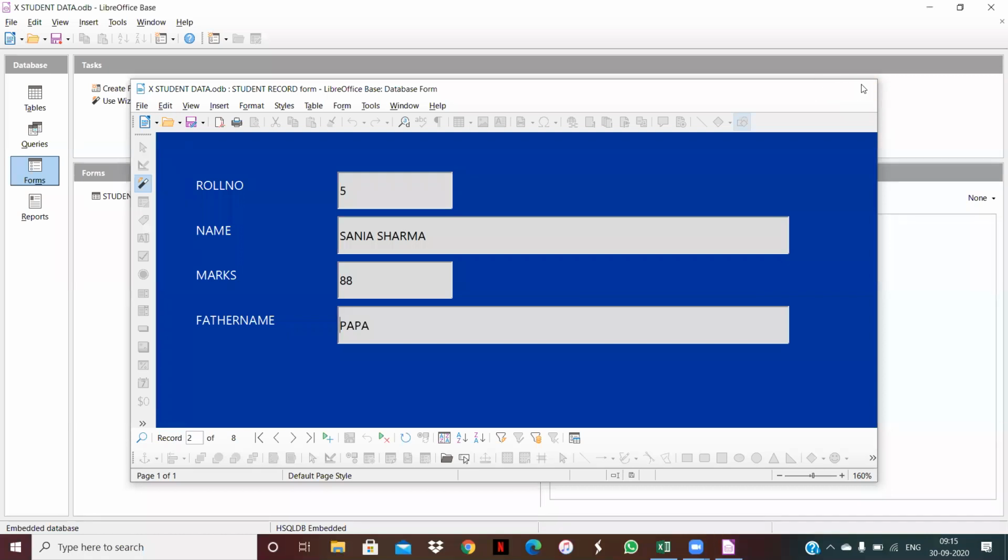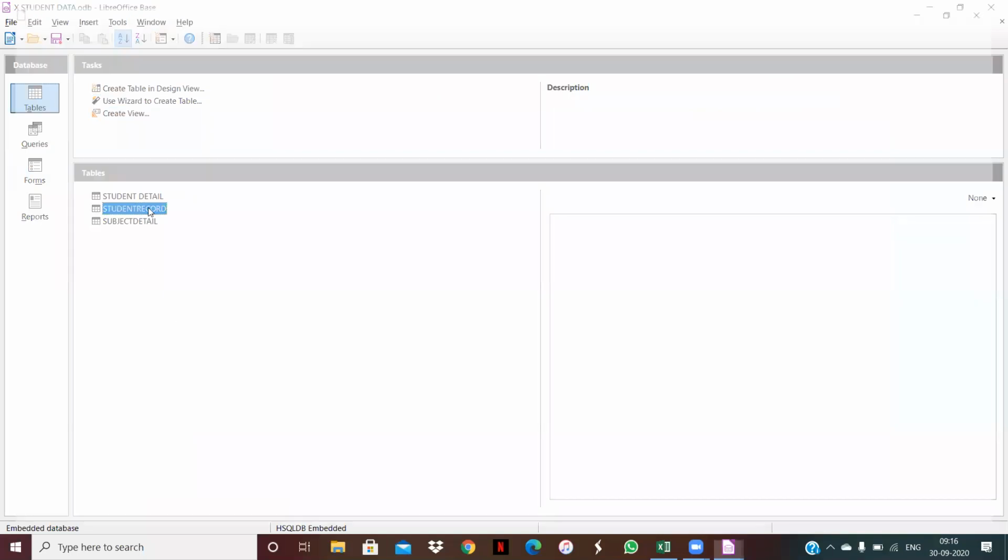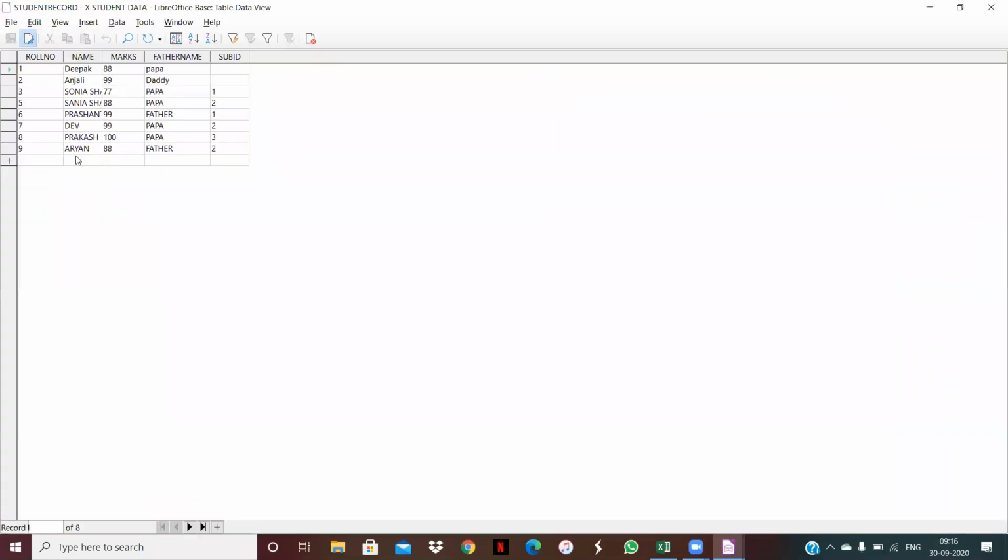Now I'm going to close this form and want to show the data in the student record table, because we enter student data in the student record table. Now we enter roll number 1, that is Deepak, and roll number 2, she is Anjali. Clear, my dear student? And we didn't add the subject ID, that's why these fields are blank.